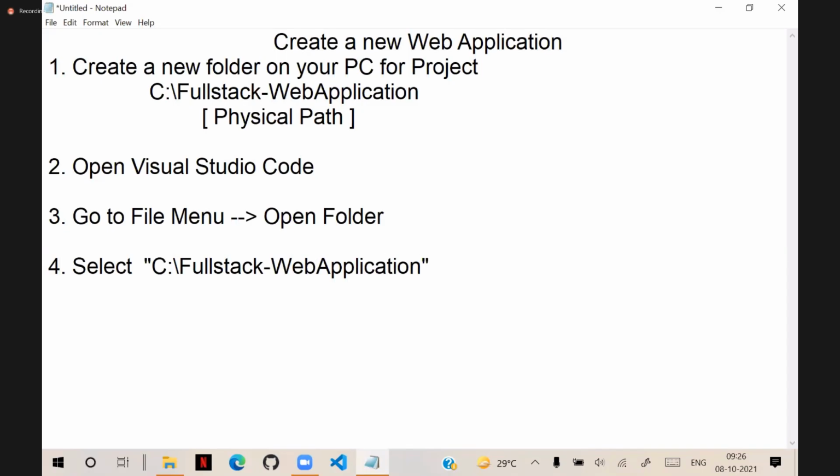So you have to open that folder in Visual Studio Code. You have to do that. First we created an application related folder, and now we need to open that folder in Visual Studio Code. So let's open Visual Studio Code. Visual Studio Code is our editor. We are going to build everything through that Visual Studio Code.